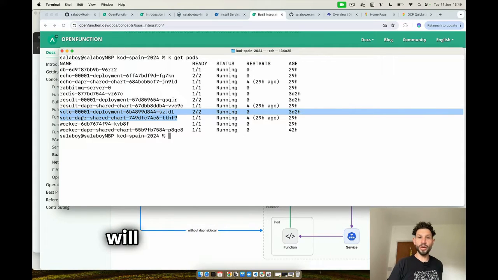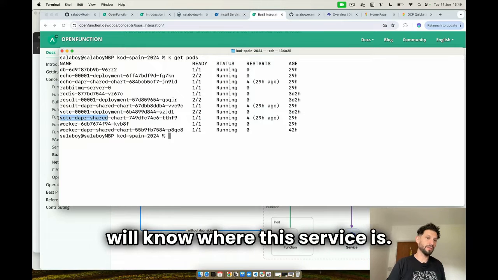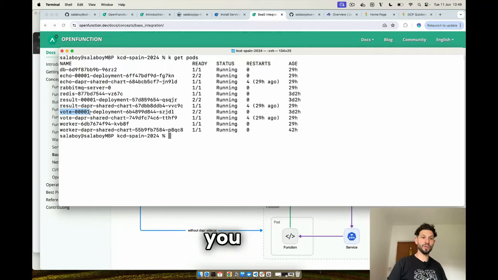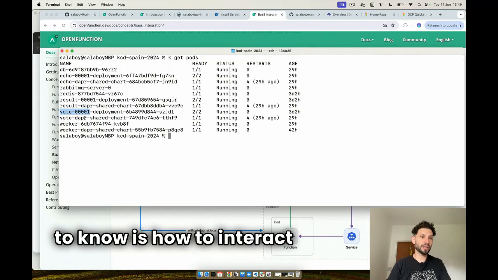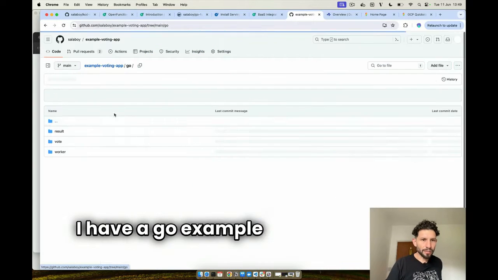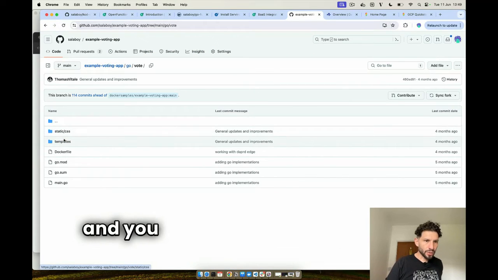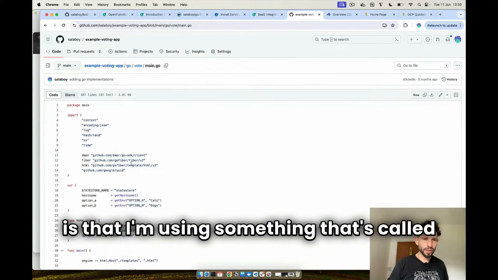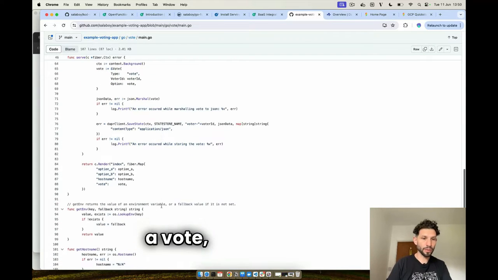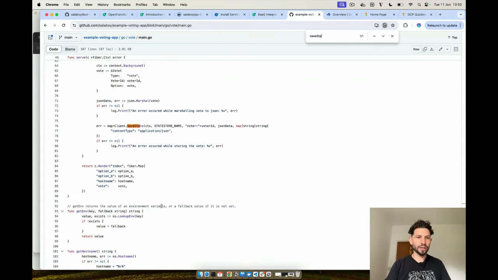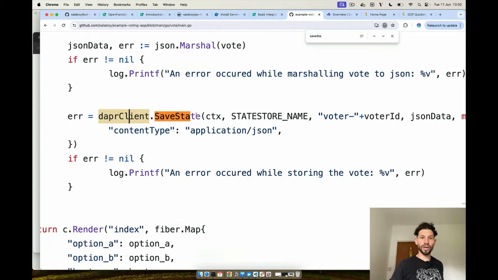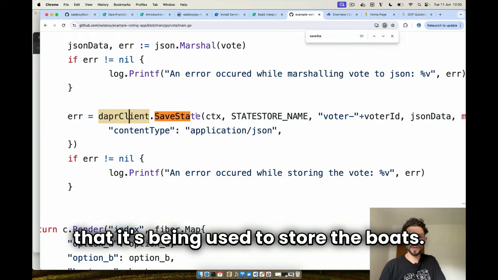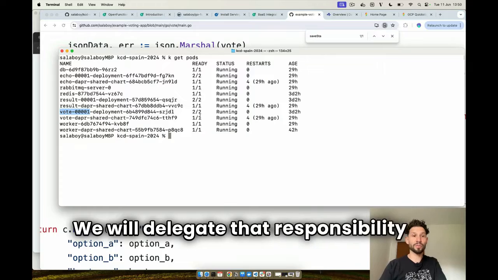The application will know where this service is. Basically, there's a service there exposing APIs. So from a development point of view, what you need to know is how to interact with those APIs. I have a Go example here for the vote service, and you will see in the main Go function that I'm using the Dapr SDKs. If I want to save a vote, I do save state. I'm just using the Dapr APIs to save state. I don't have any configuration to connect to the Redis instance that is being used to store the votes. My application will not connect. We will delegate that responsibility to Dapr.